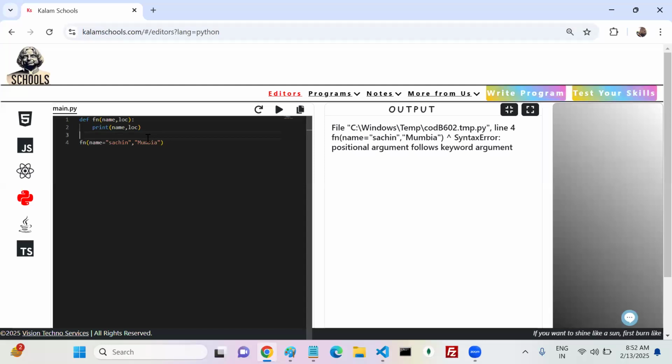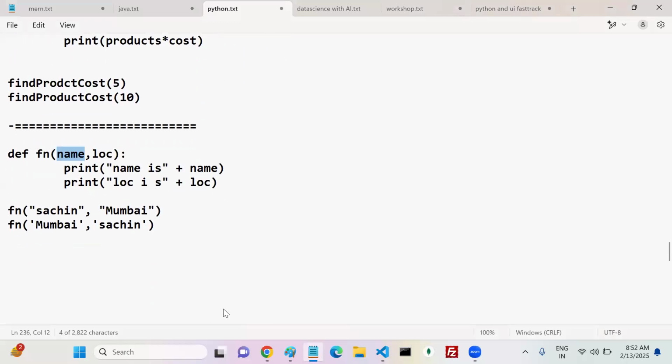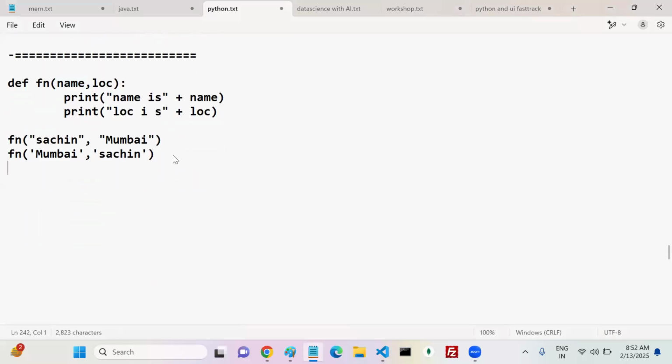Any questions so far? About the default: default arguments always go in the function definition. Keyword arguments and positional arguments always go in the function call. Any questions so far? Shall we move to the next one?